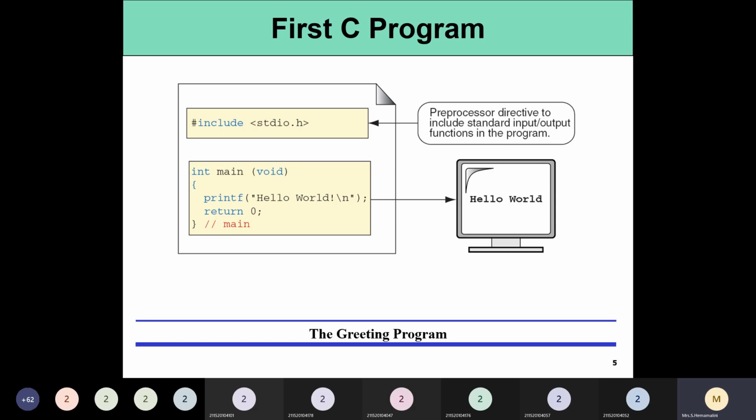First line, what is the use of the first line? #include stdio.h. What is it? It's a preprocessor directive, ma'am. Very good. Why do we include it? To interact with input and output devices. Very good, input and output devices.